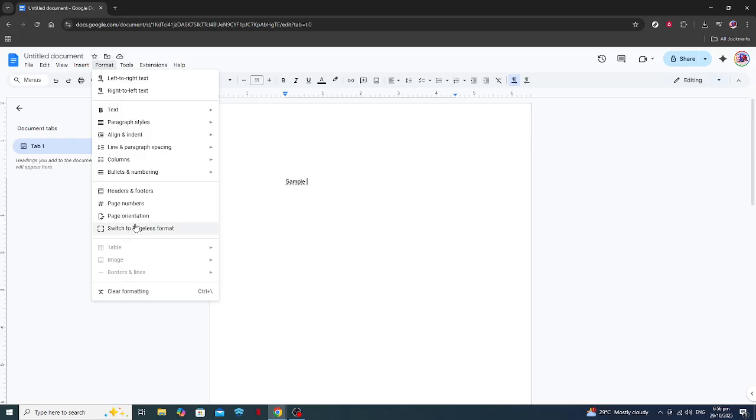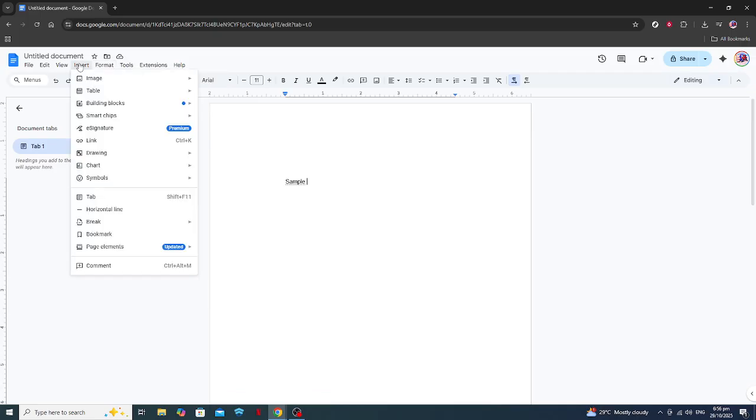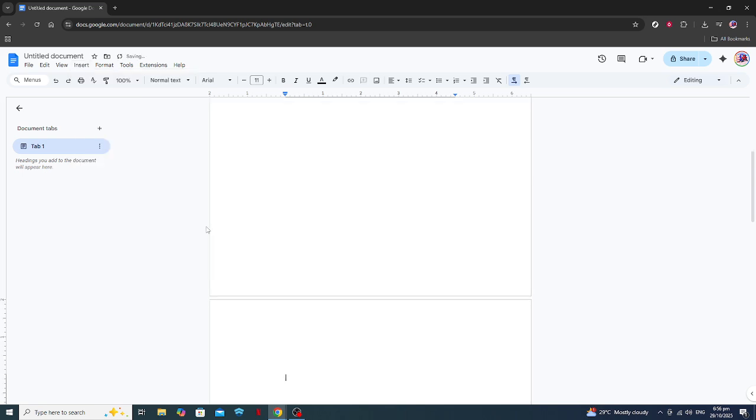Layout consistency is key in booklets. To maintain a consistent look, use page breaks to separate chapters or sections. Simply place your cursor where you want to start a new page, go to the Insert menu at the top, select Break, and choose Page Break. This helps in keeping your content organized and ensures each part of your booklet starts on a new page.